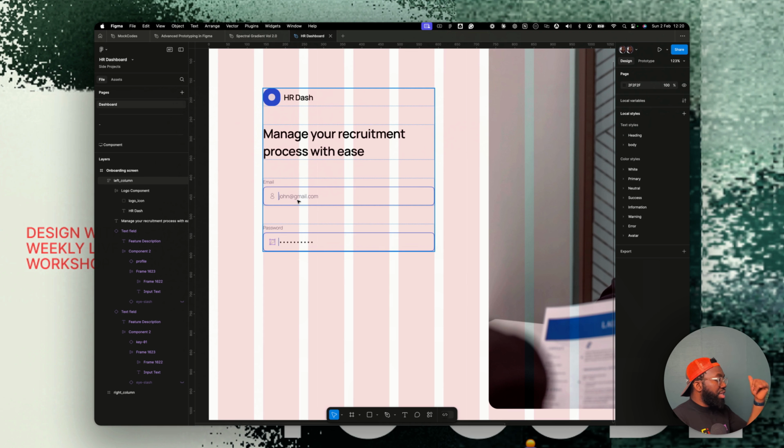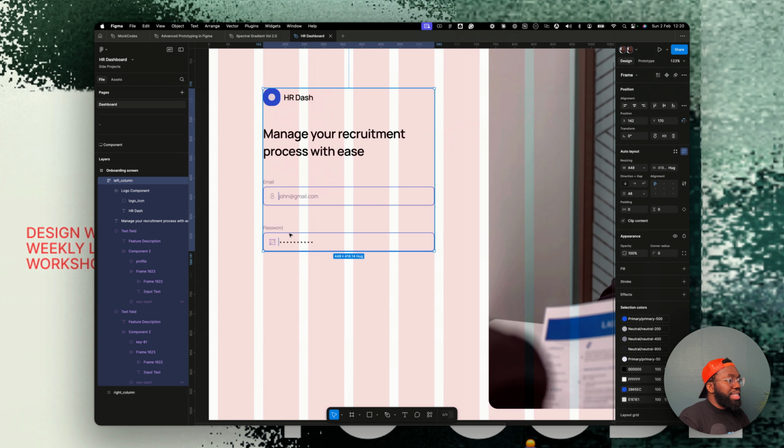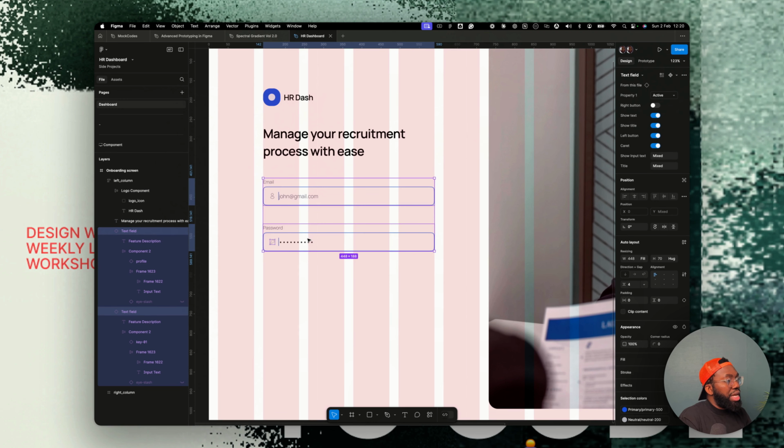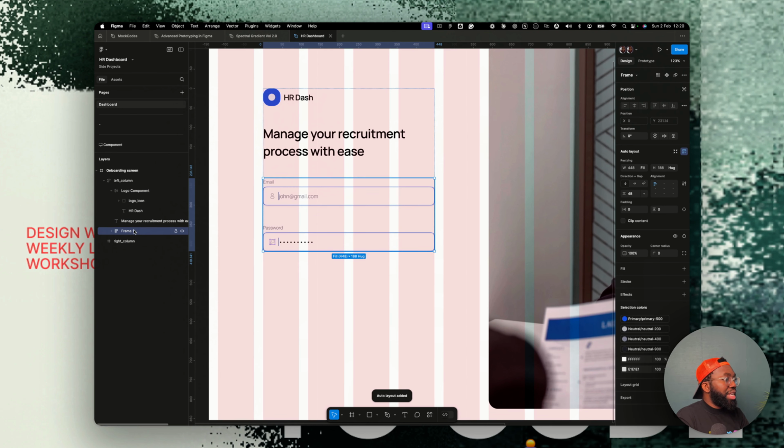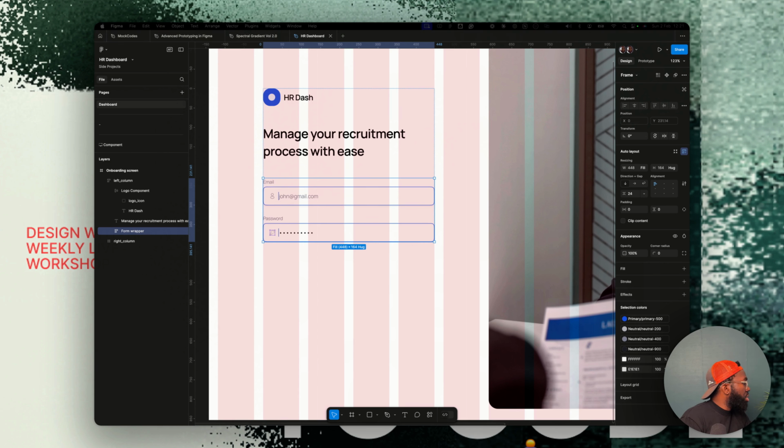So yeah, you have your email, of course, for you to log in, email, password, and then under this I want to be able to do so. Now this is where I'm going to make this auto layout, and I'll be calling this the form wrapper, because the space between them would definitely not be 48. I will be looking at, say, 24. I think 24 is good.